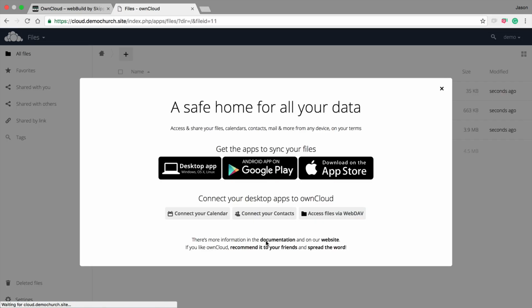And it's working as it's installing everything. And here we go. OwnCloud, a safe home for all your data. Access and share your files, calendars, contacts, mail, and more from any device on your terms. And here it's explaining that we can download the app for Windows, for OS X, for Linux. You can get it on Android. You can get the app on the App Store. We're going to connect. You can connect this to your calendar, connect to contacts, etc. There's a lot more. There's tons of documentation at the website. And we're going to go in.